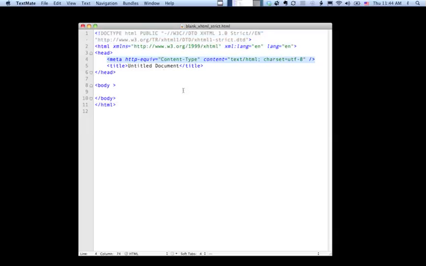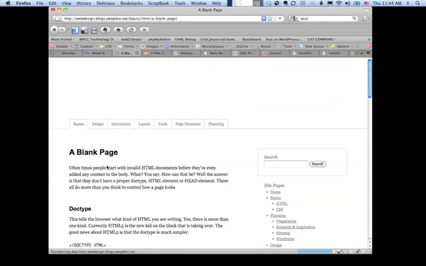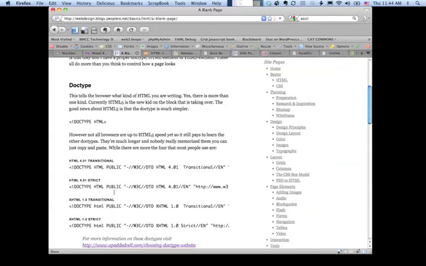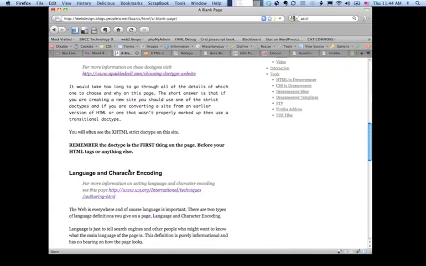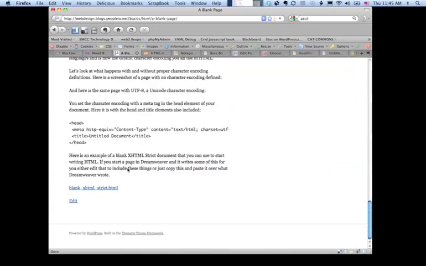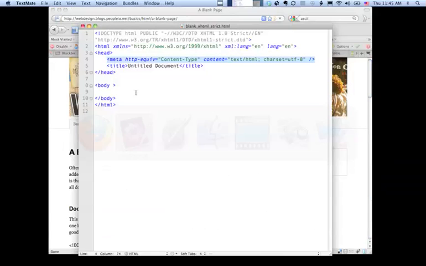Those three things are all very important to having a valid HTML document, and to also making sure it displays correctly in the browsers. Just to show you what that is, if you go into Basics HTML, there's a blank page. And what this document will do is sort of take you through what that is. Doc type, some of the different doc types, and so forth. Language and character encoding, and stuff like that. And at the end of this is a link to this file that I'm using, the blank HTML strict.html. That is a link that you can download.